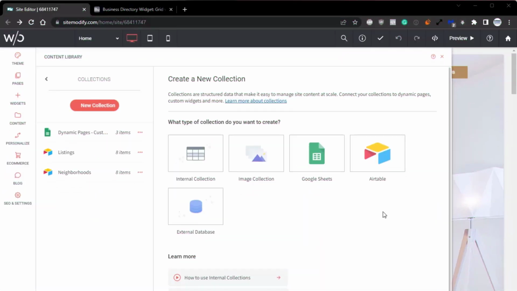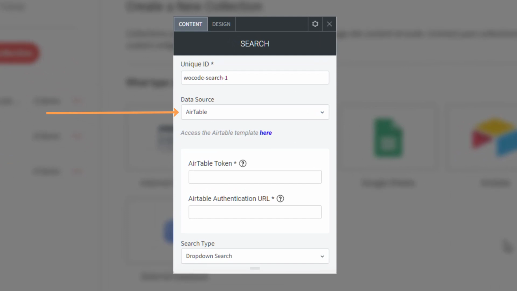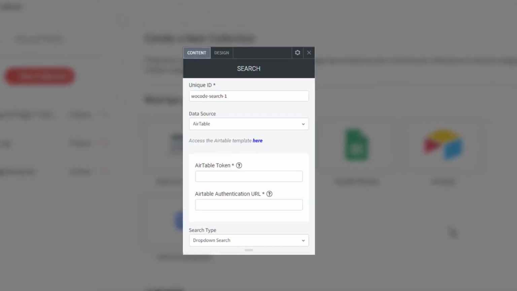Hey, Norman here, and I just wanted to quickly jump in and mention that since this video was originally published, we've made a pretty important update to the widget. This update adds Airtable as an additional source for your search data. However, you still have the option to use the Google Sheets if you want to. I just wanted to quickly walk you through the process of getting your Airtable access token, which you could then use in your search widget.